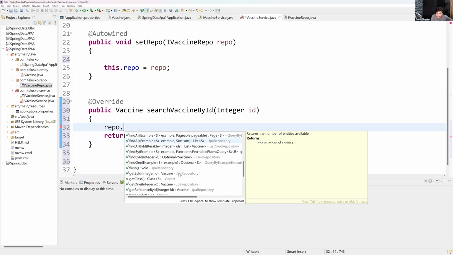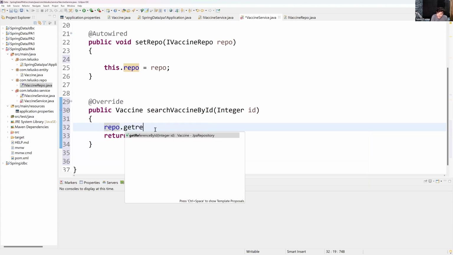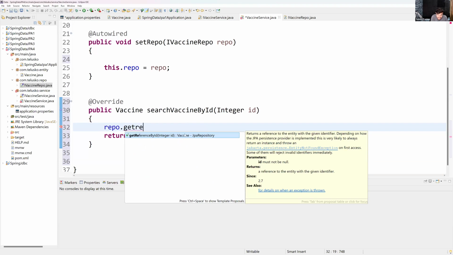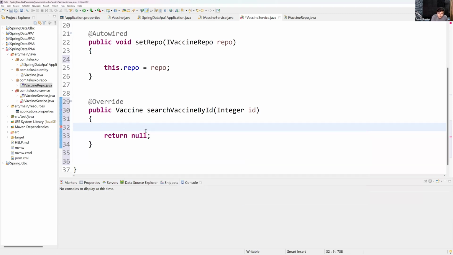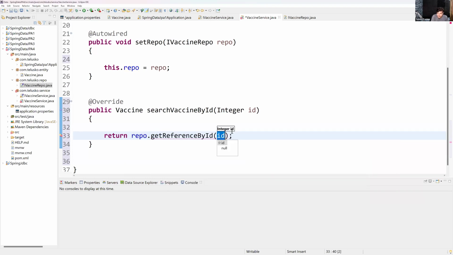Okay. I'll go back here and say get by ID. It is deprecated. Get one. It is deprecated. We have get reference by ID. I'll pass the ID here. I would like to check what is the return type. Let's check once again. I'll say dot get reference. It is giving you a direct vaccine object. So directly I can say here repository dot get reference by ID. I'll pass the ID. I will save it.